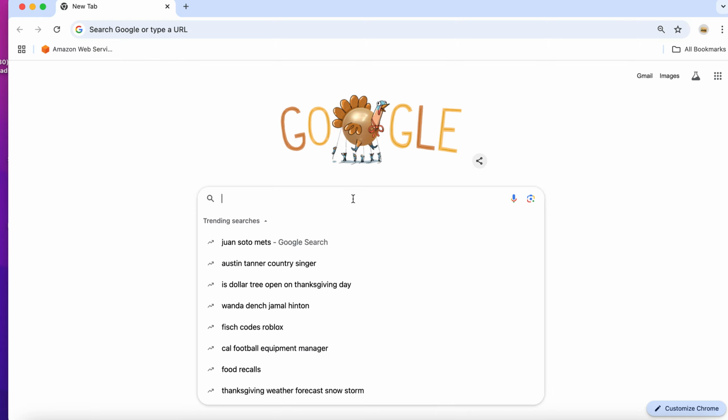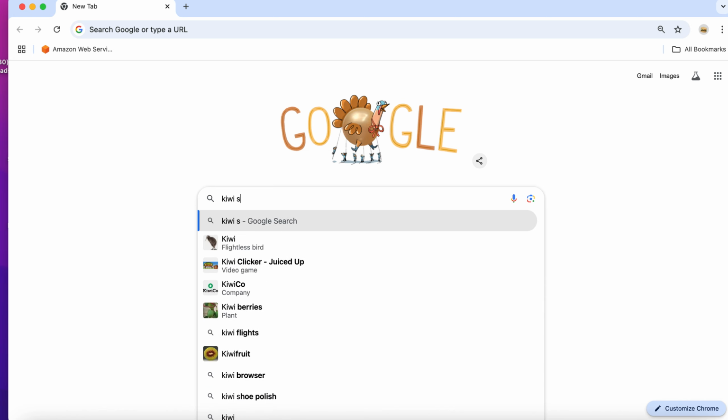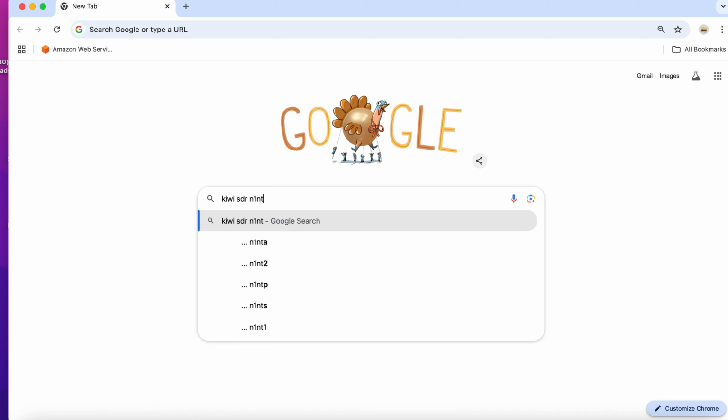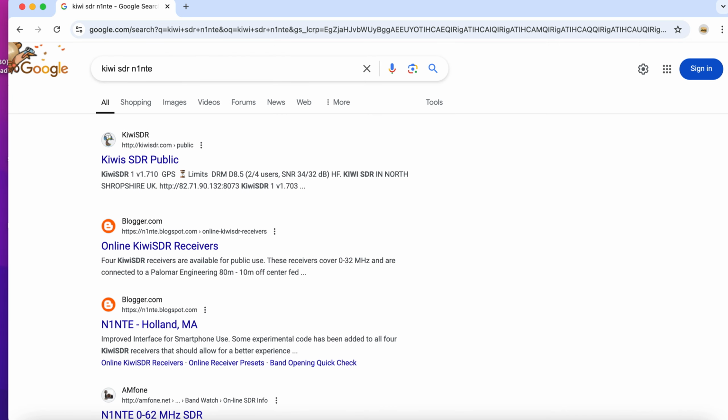So the first thing you've got to do is just search for the Kiwi SDRs. I'm going to put in Kiwi SDR, software defined radio, and put in N1NTE. This guy is pretty close to you, and he's in Massachusetts on the border of Connecticut. So once we do that, you'll see there's this one here. Let's see if that'll work.